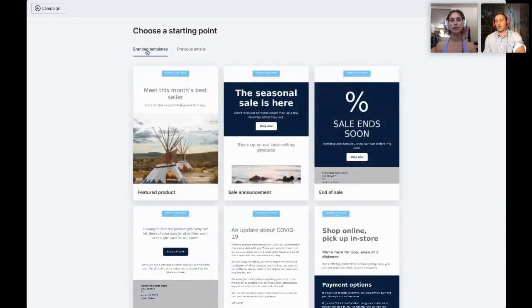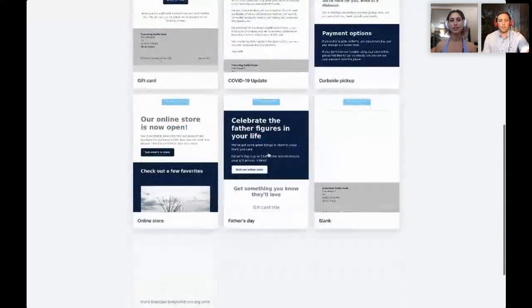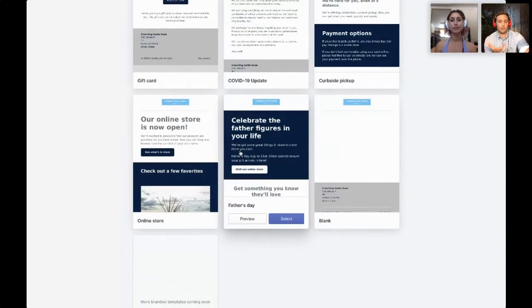So for the sake of today, with Father's Day coming up, we're going to create a Father's Day email and show you some of the things that we would be doing for our clients, or for us personally, if we were launching a campaign for Father's Day for a brand. So as we go down, we see that Shopify's built a template for Father's Day already. Super simple and ready to go. So what we're going to do is press select.